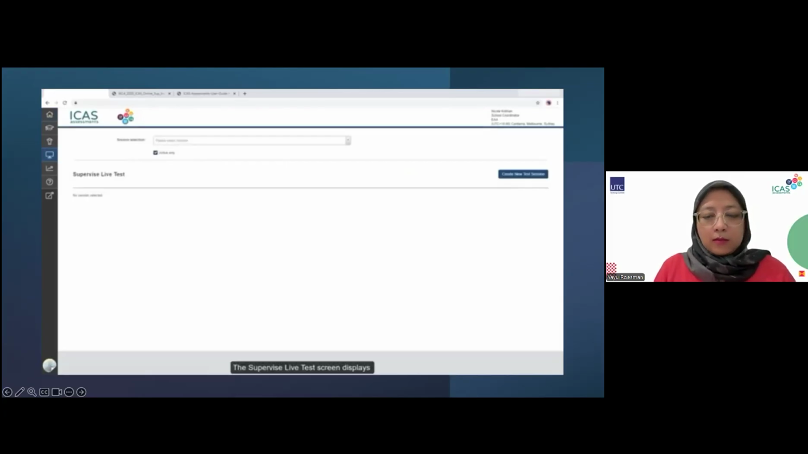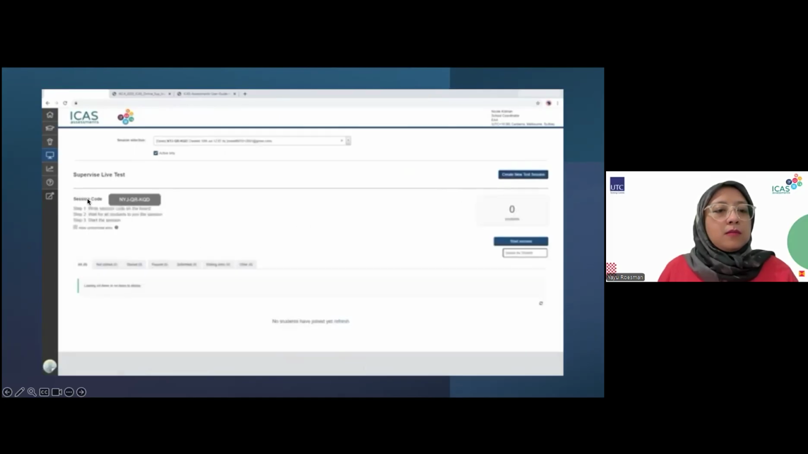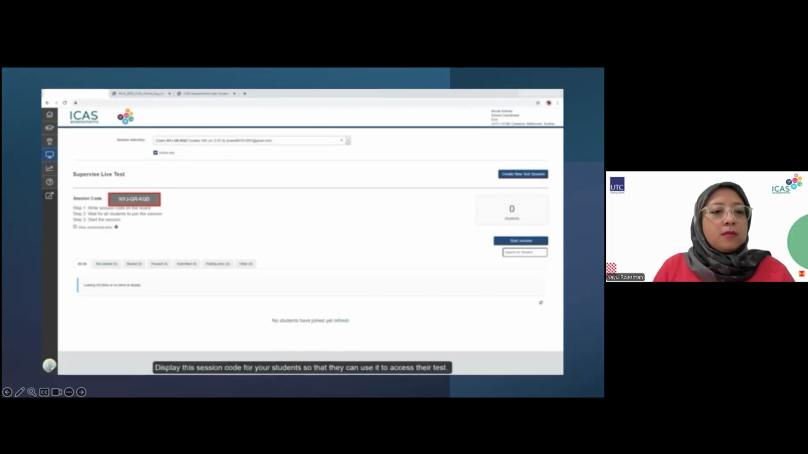The Supervise Live Test screen displays. Select Create New Test Session. A session code will show on the screen. Display this session code for your students so they can use it to access their test. Please note, you must only create a session on the day of the test.